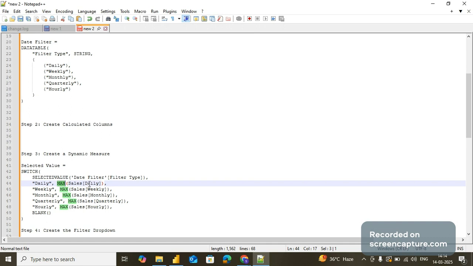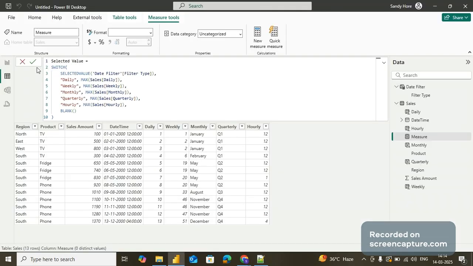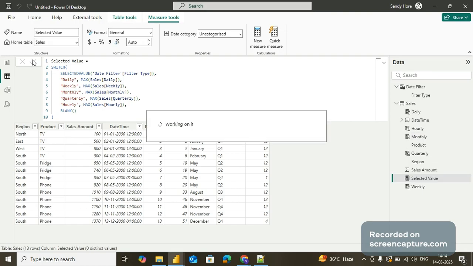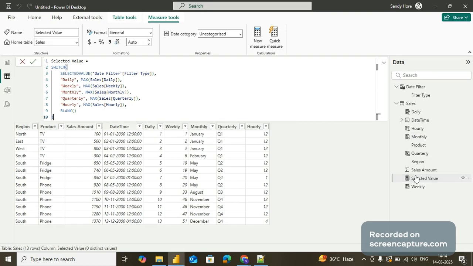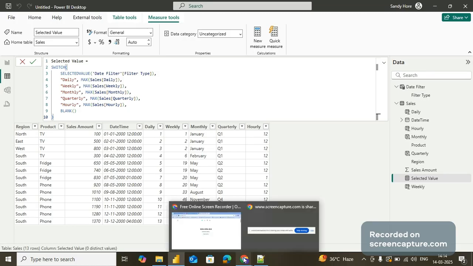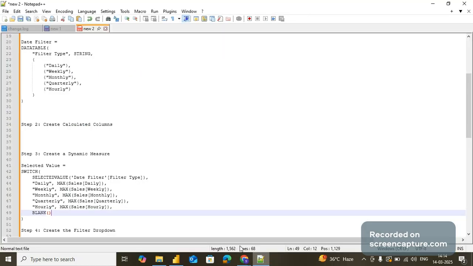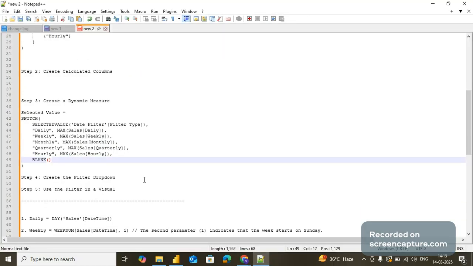One by one the selection is there, five options are there, and let's say we do not select any of these values, then it will show blank in the KPI card. So let's commit that. See, the selected value measure is already created. Now step 4 is to create the filter.